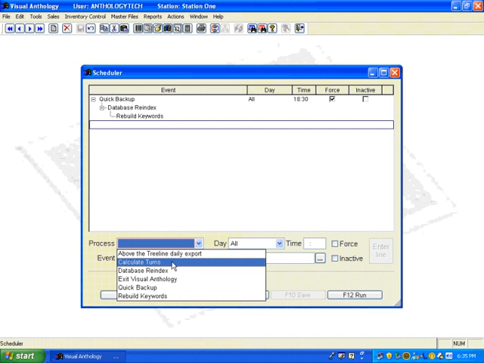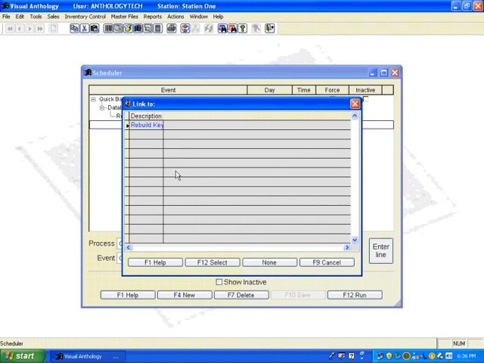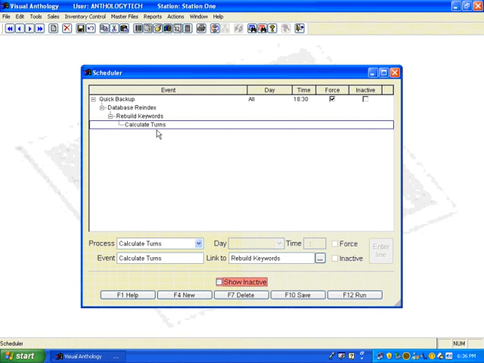And let's do one more here. Calculate turns is an option that actually in version 4 was part of the Z-tape process, but many stores felt that that process was taking too long for their staff to wait, so that was broken out, and now it can be done on its own in the scheduler. And we recommend calculate turns being done every night. It's part of the scheduler, so why not? So I'll select calculate turns, and again, I'm going to link to the task above it, and there's calculate turns. What you're seeing here is the very basic, most appropriate setting for every store. Every store should be doing a quick backup, a database reindex, a rebuild keywords, and a calculate turns every evening.